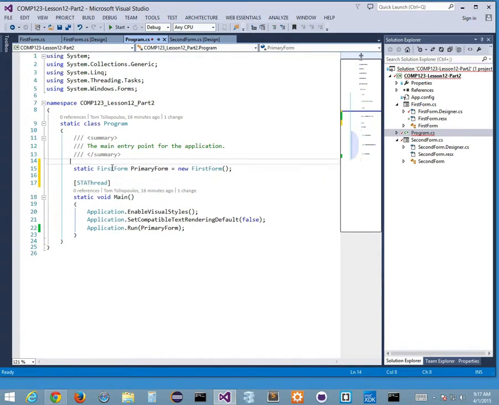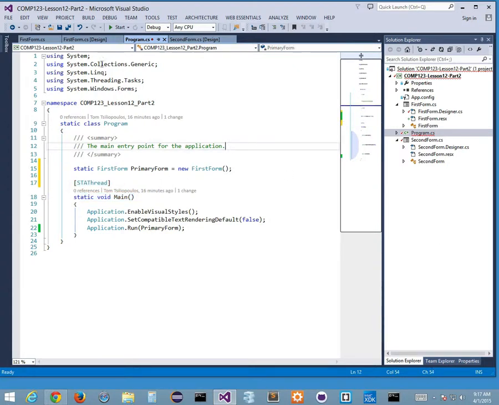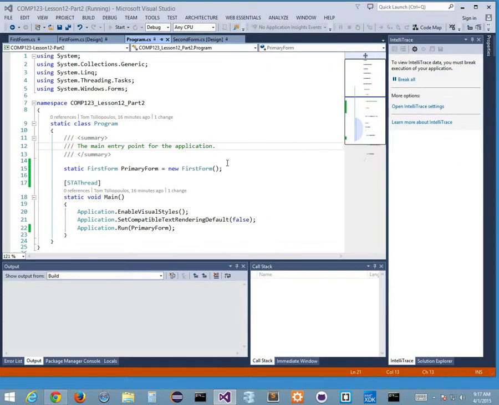Actually, what it does is it's a symbol, if you will. It's a decorator, that's what we call it. And what it does is it applies to this. So STAThread applies to the main. So that's why it has to be paired together. Don't worry about that right now. Just take my word that that's what the problem is. Let's run it now, see if it works.